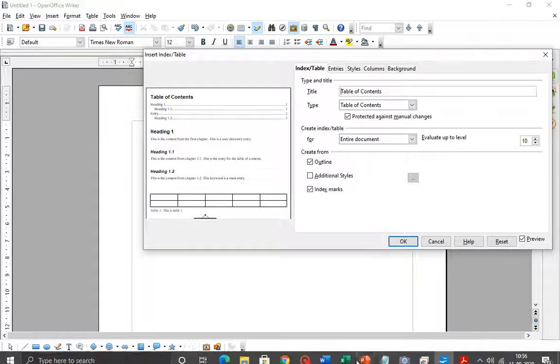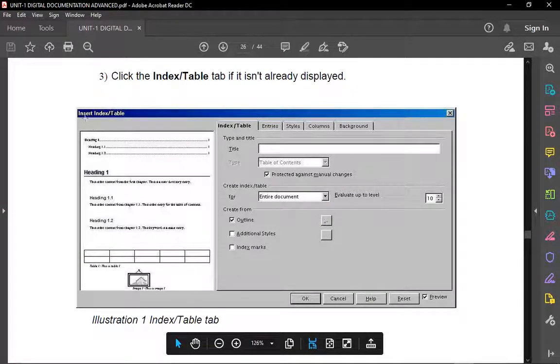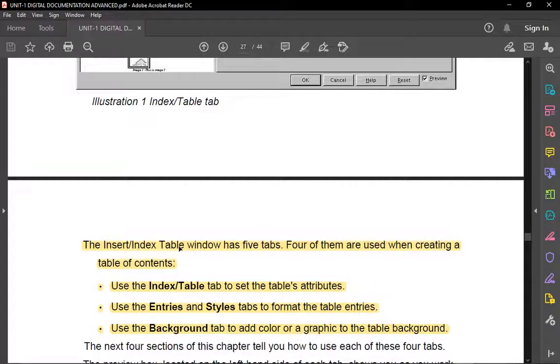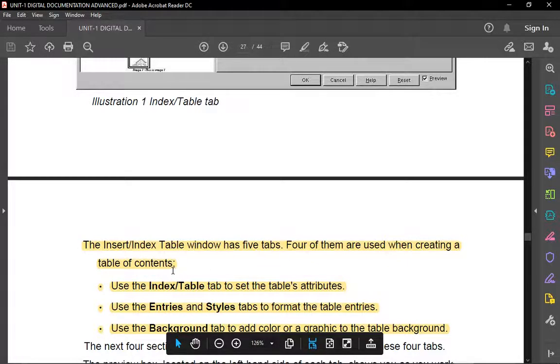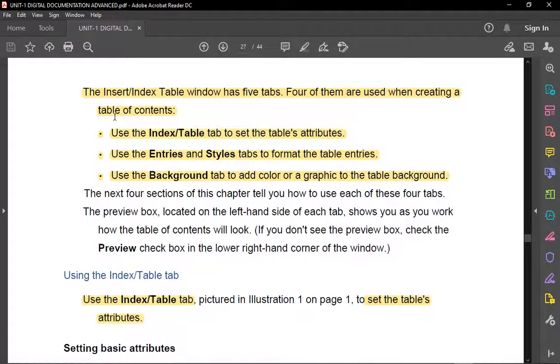Next, after opening this we will get a dialog box like this, the Insert Index or Table dialog box. Then they are explaining how we can do that. The Insert Index or Table window has 5 tabs, and 4 of them are used when creating a table of contents. Use the Index or Table tab to set the table's attributes. Please underline or mark it when I ask you to do that. I have already marked it in my document.